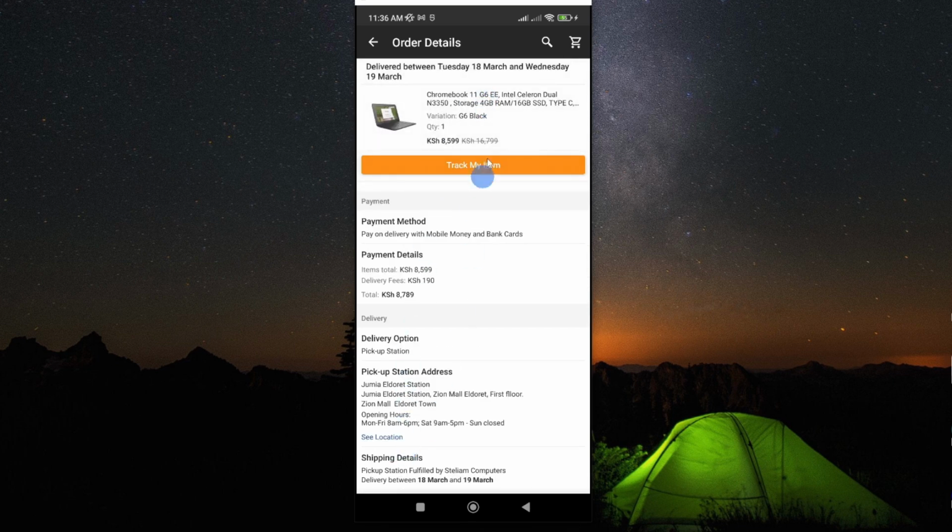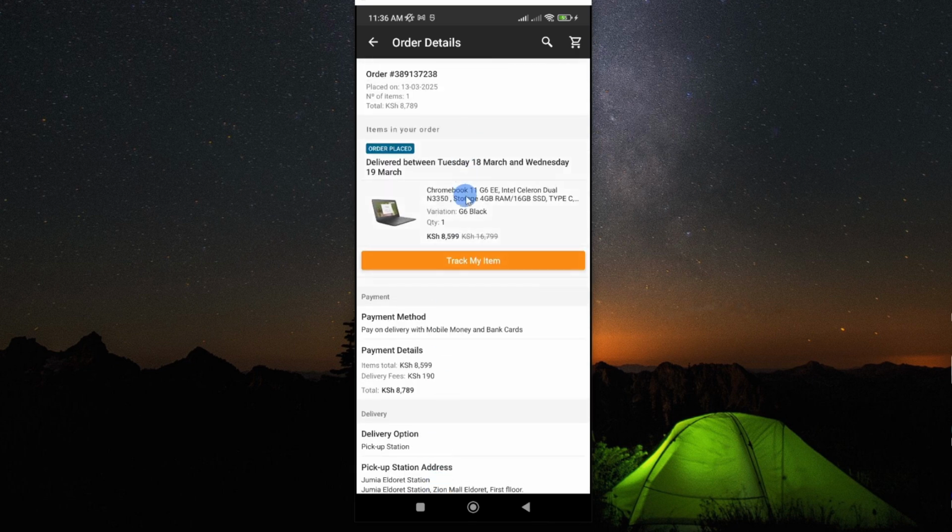And also you can see the details that you chose, the delivery station, and every detail is available on this page. So that's how you place your order on Jumia.